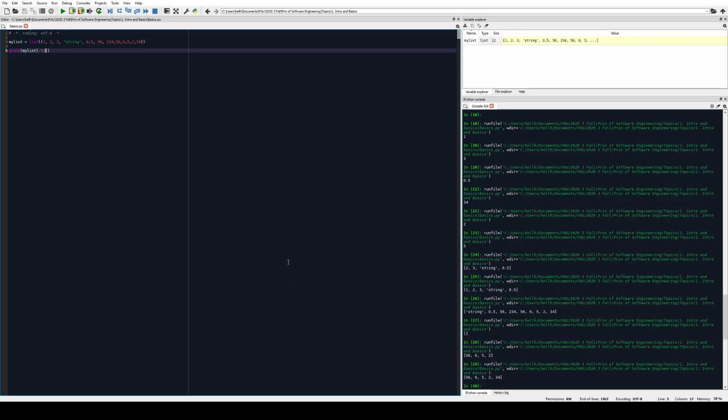Now, how would you check to see if something is in a list? If you didn't want to iterate through every single item in the list and check it against something you're trying to find out is or is not in the list, is there a way to do that easily? There sure is.